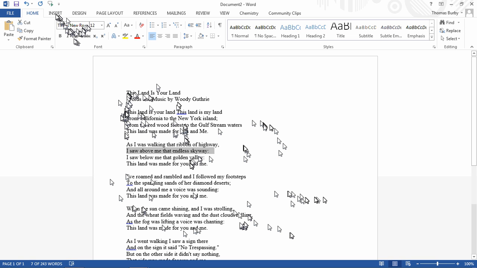I can make it bigger. I can move it around. I can put it where I want to put it. And I can resize simply by clicking on any of the corners. I kind of like the small one.